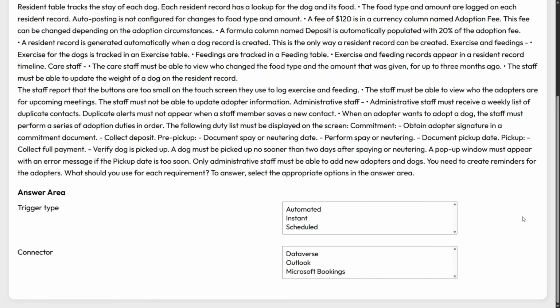Commitment. Obtain adapter signature in a commitment document. Collect deposit pre-pickup. Document spay or neutering date. Perform spay or neutering. Document pickup date. Pickup. Collect full payment. Verify dog is picked up.